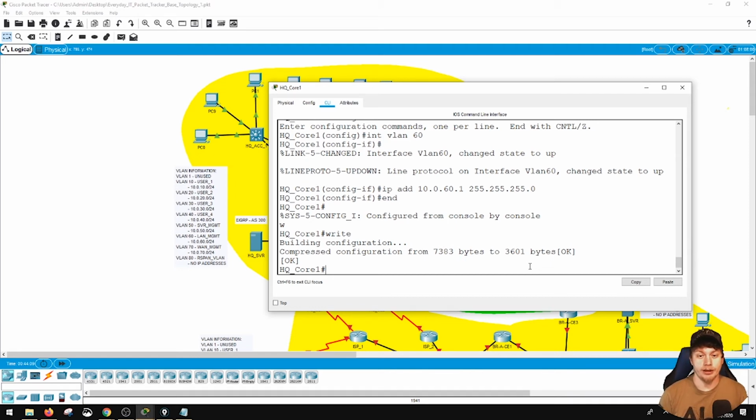Any port that you have assigned to that VLAN will be part of that switch virtual interface and be part of that subnet. So now we're going to configure the rest of the switches with all the switch virtual interfaces they need, and we'll get right back to you.